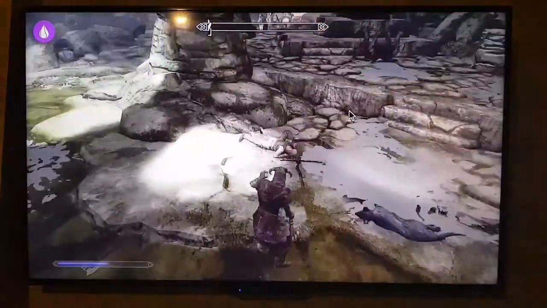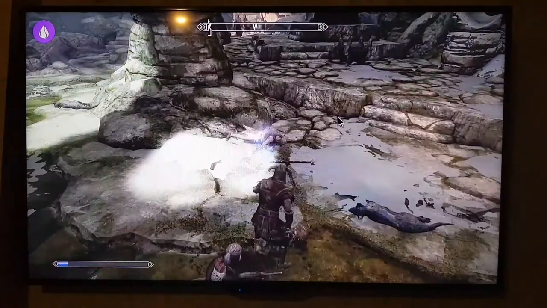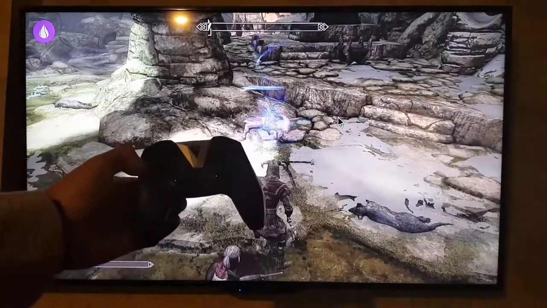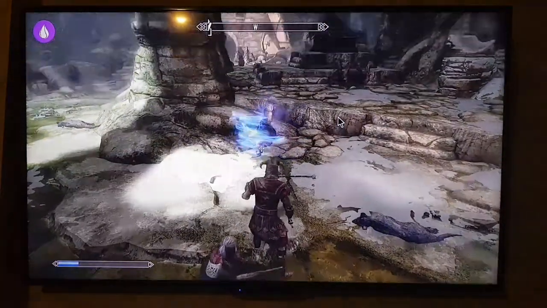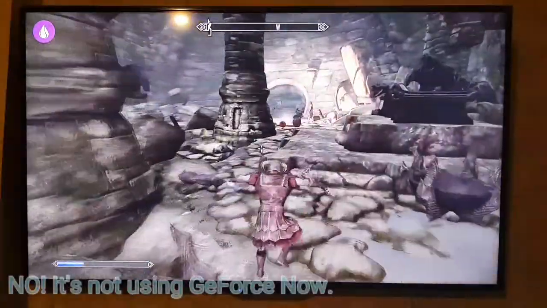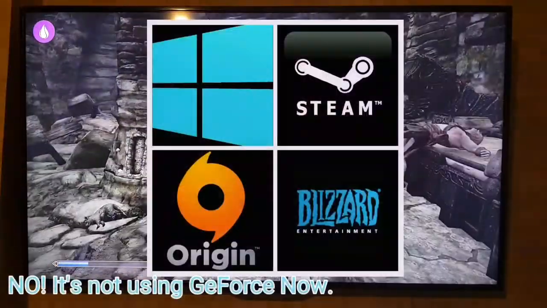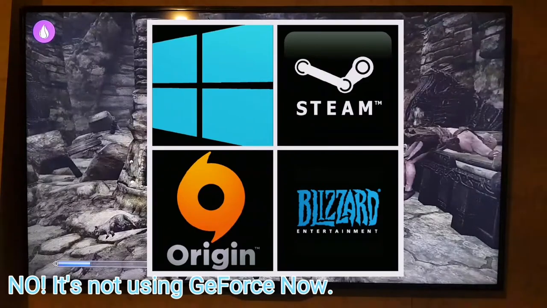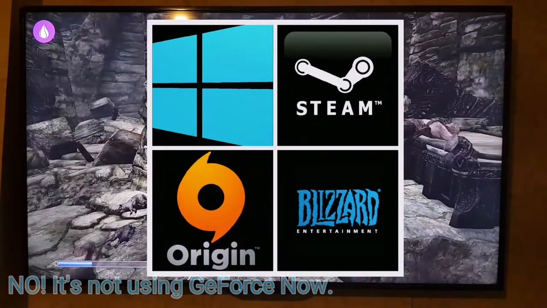I'm playing Skyrim on my Nvidia Shield TV. How did I do it? Stay tuned and I will show you how you can play Skyrim or any Steam, Origin, Blizzard or actually any PC game on your Nvidia Shield TV.